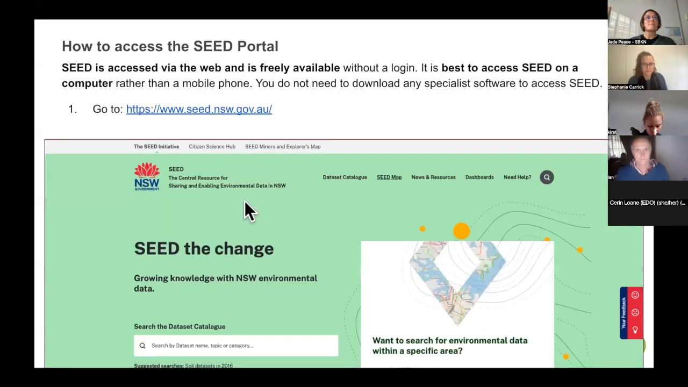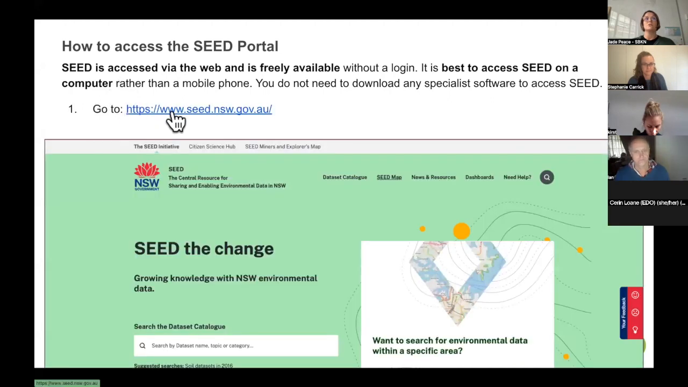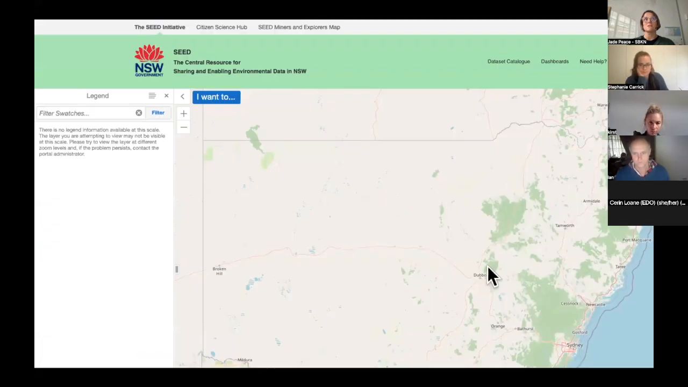So first of all, how do you get to the Seed portal? As I said, it's on the web and it's freely available. You do not need a login, and it is best to do it on a computer. Mobile phones can be just a bit small and fiddly for it. So you simply go to this website here, www.seed.newsouthwales.gov.au. This link will be in the follow-up resources. And then you click at the top, you click Seed Map. That opens a page that looks like this.